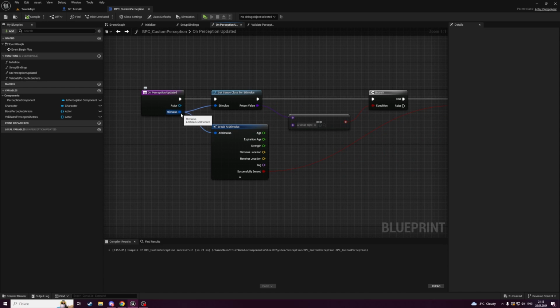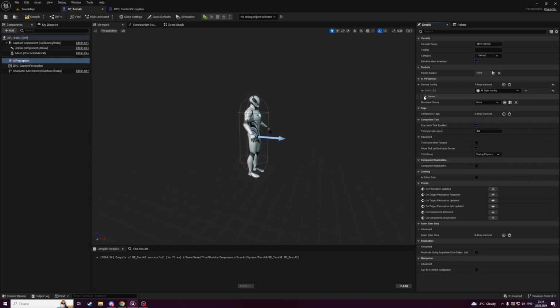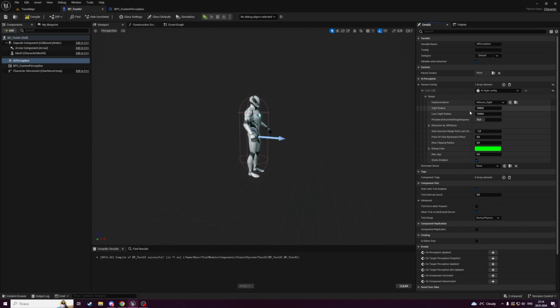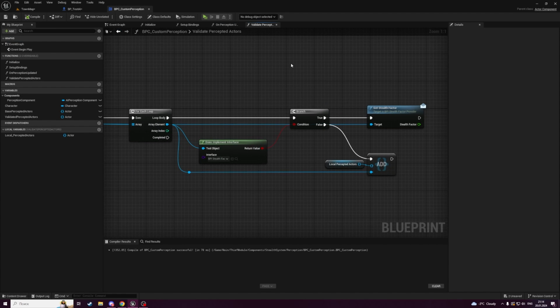And this value is gonna be our stimulus. Like in a test AI, we have a config for AI sight, and here we have a sight radius. It is 1000. And now, if a character's stealth factor, for example, is 0.5, then sight radius should be 500. So we have to get this sight radius.